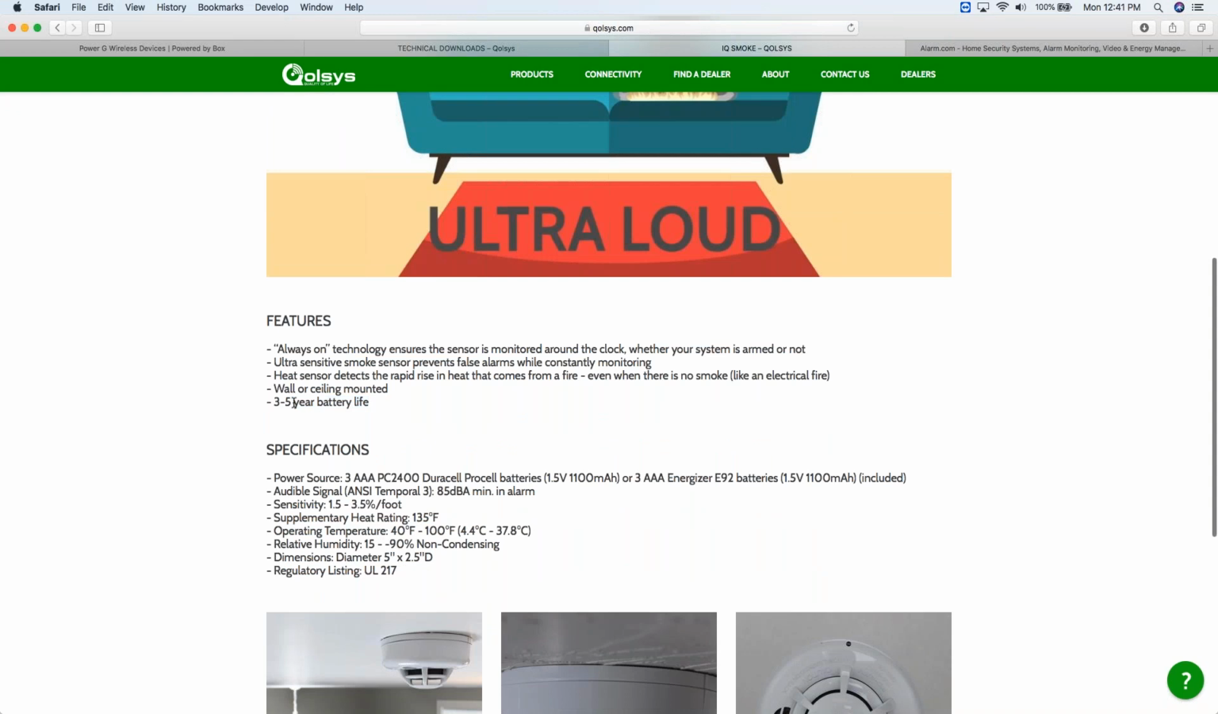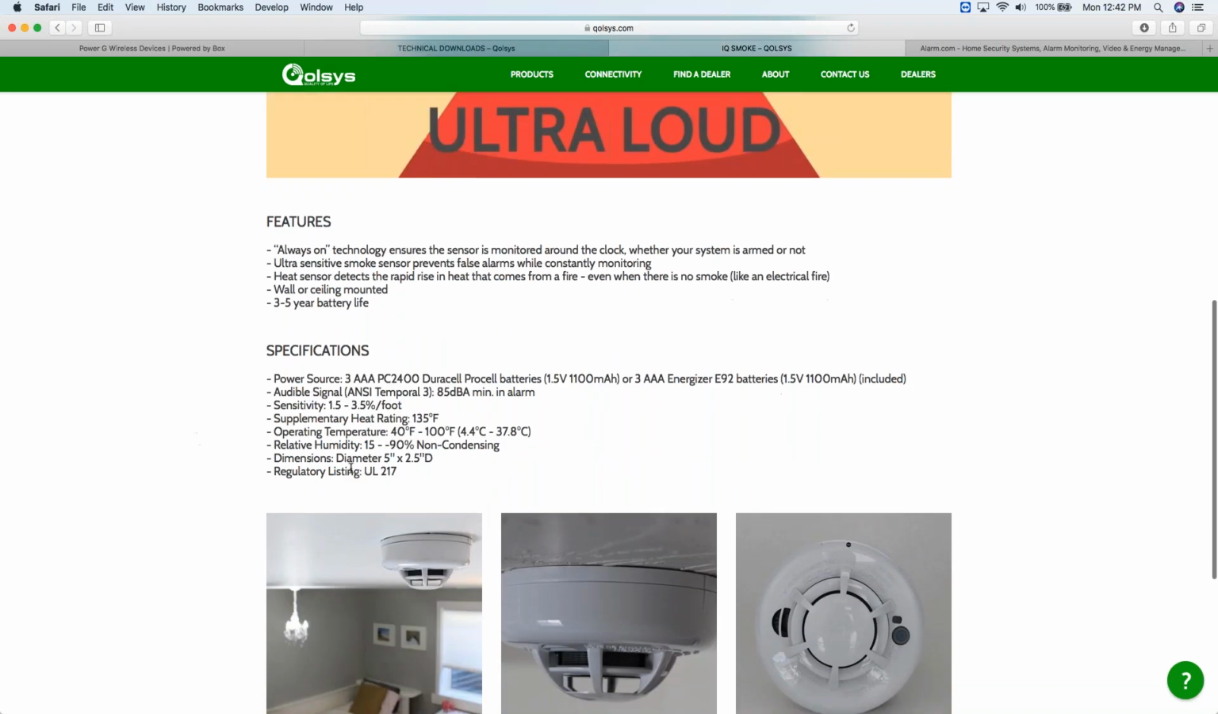So 3 to 5 year battery life. I don't know if we had it listed, but that's the same for the carbon monoxide detector. You've got your battery type in here. You've got your sensitivity, right? So 1.5 to 3.5% per foot.